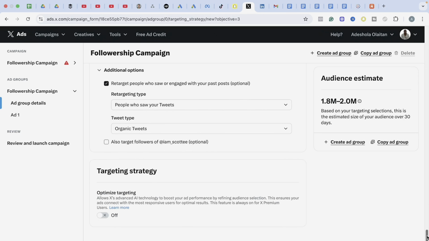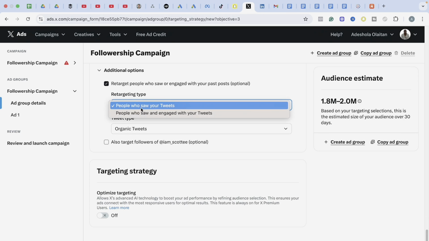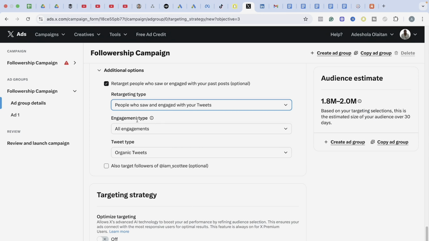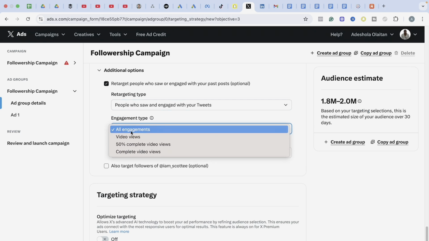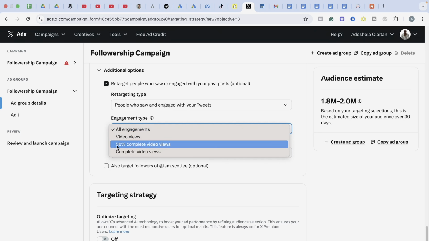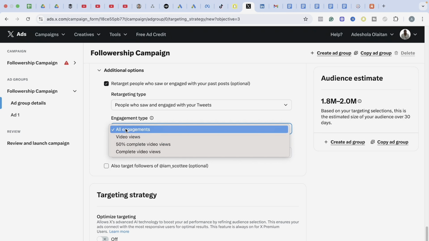Then when I move down to this drop down, I'll say retargeting type, people who saw your tweets. I will change this to people who saw and engage with your tweets. So once I select this, it will ask me for engagement type. I will just leave this to all engagement type. I won't say video views. I won't say complete 50% complete video views. I will just leave this to video views.